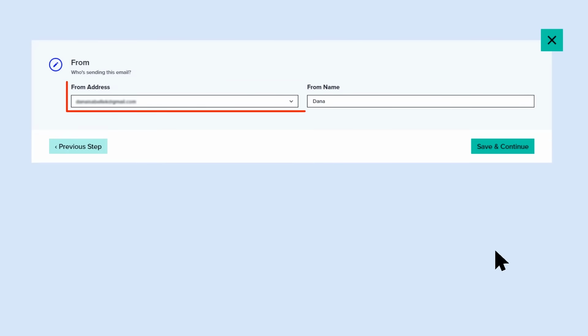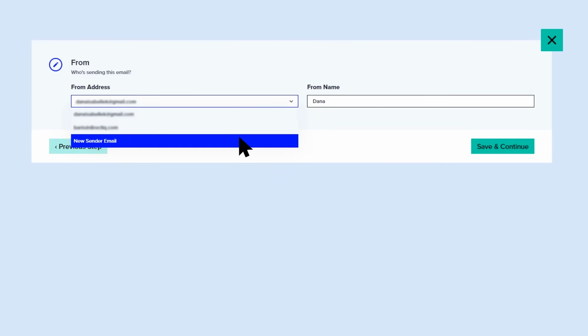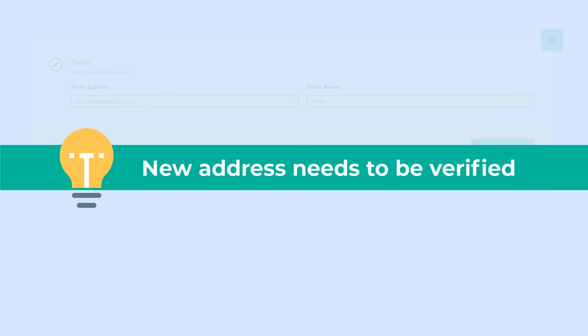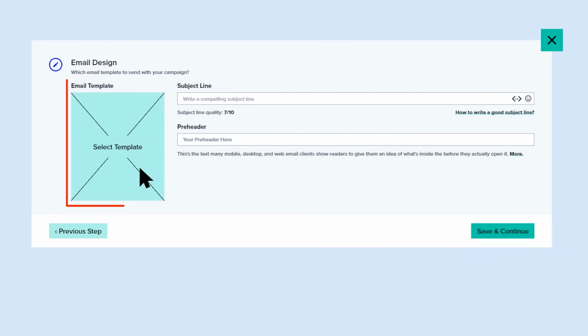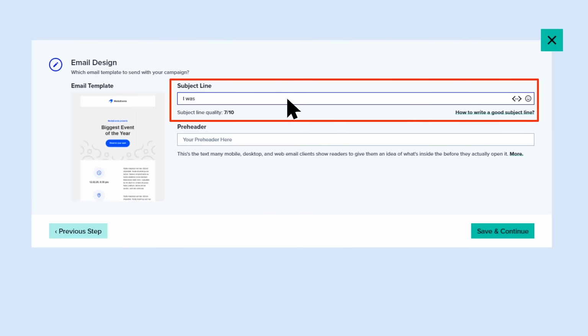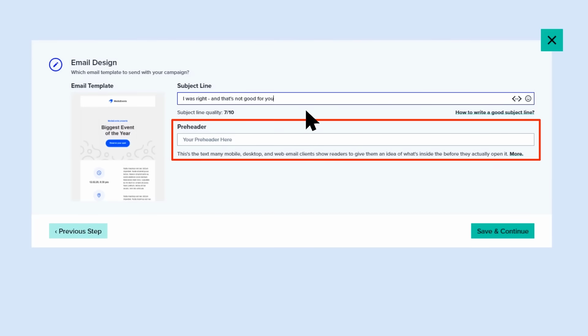Once done, you can set the sender's address and name, or enter a new address. Keep in mind, the new address needs to be verified before you can continue. Next, select your email template, provide a compelling subject line, and optionally write a preheader.